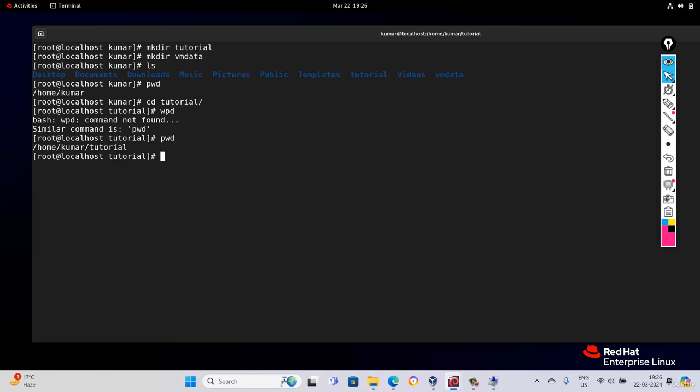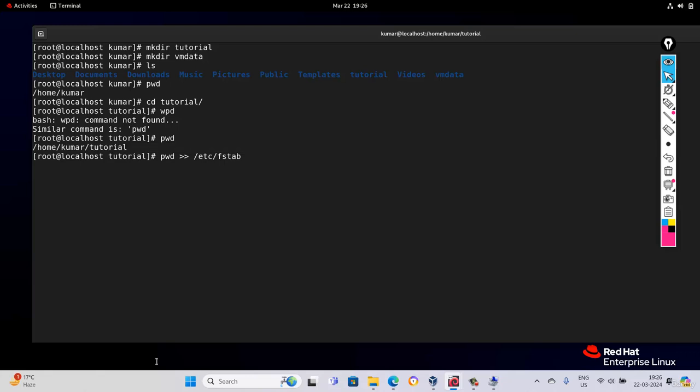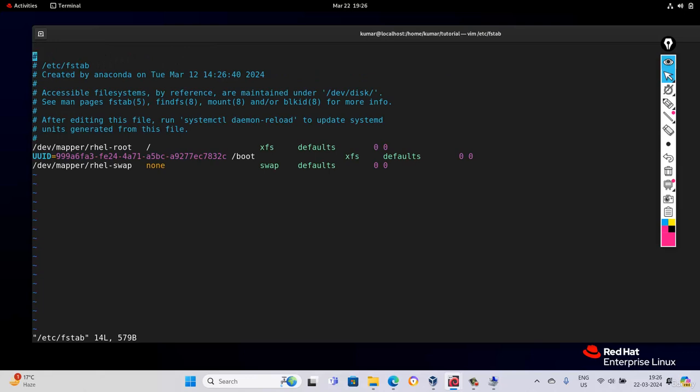Right now what I will do is use the pwd and make the entry inside /etc/fstab, and make sure you use the double quotation. This entry will automatically make the entry. Double quotation you need to use. If you use the single greater than, all the data will be removed. So don't do that. If you make the mistake, all the data will be removed and your computer will not start. Okay, so I am going to open this file, press insert here.